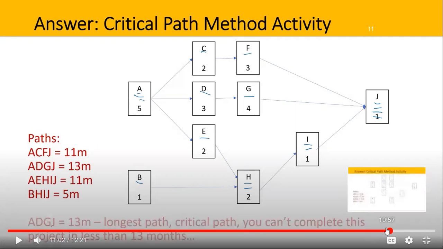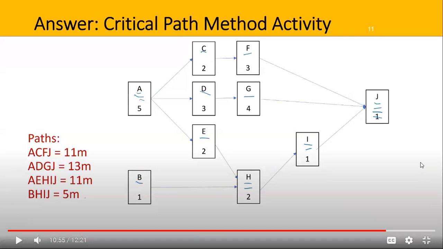So what's the critical path? Critical path would be out of all of these? ACFJ. No, ADGH. No, ADGJ. Okay. Yeah, G right here. They call it H and J. It's J. You call it H instead. So it is ADGJ. That is ADGJ.